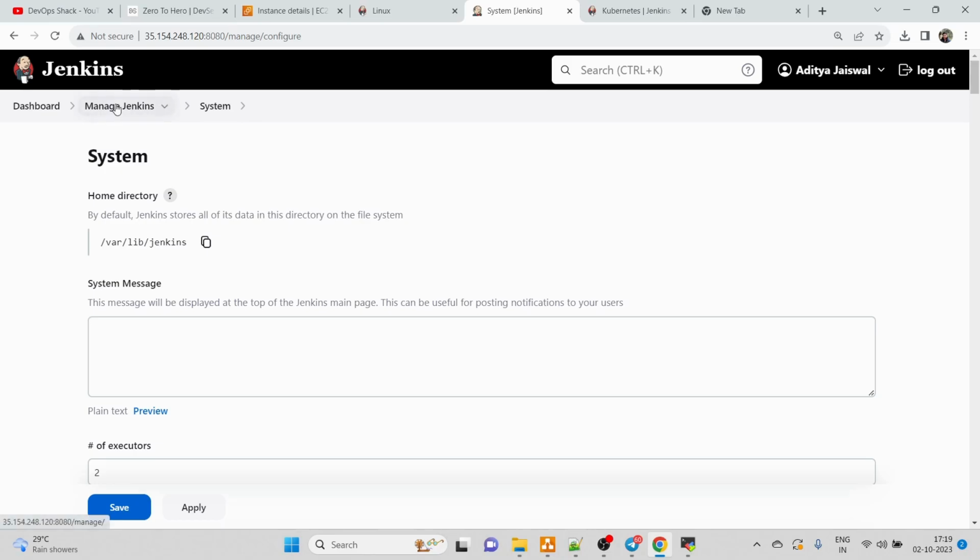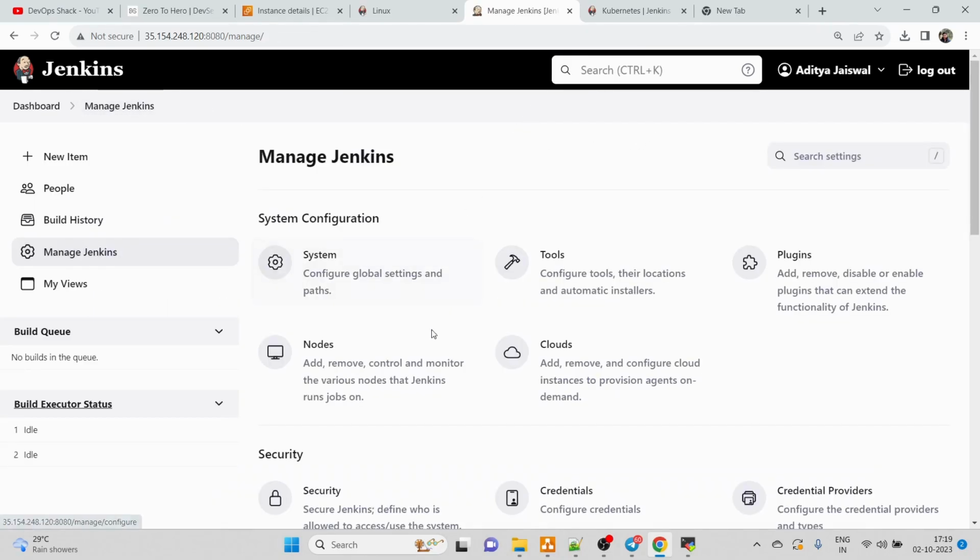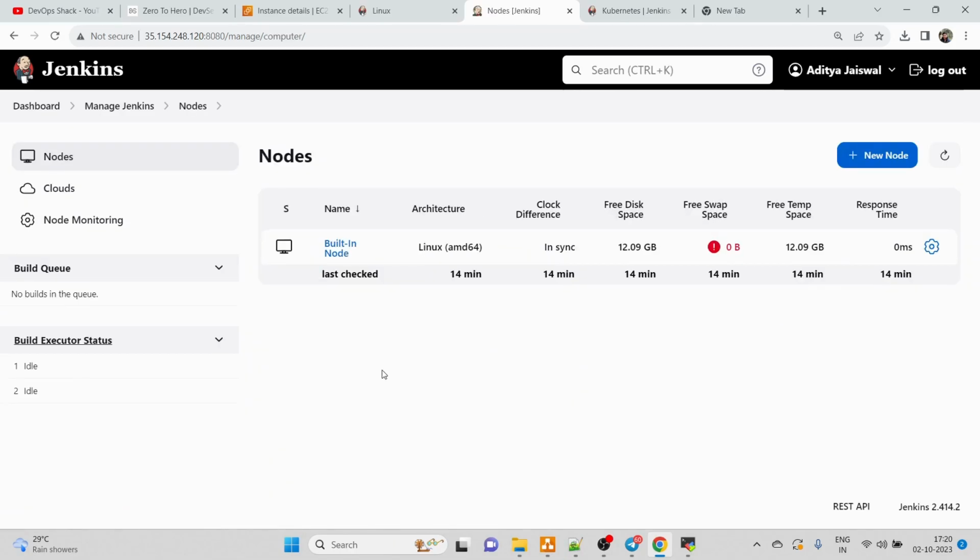Coming to the other section, let's go to nodes. Sometimes there is a requirement where we want to use our own VM as an agent or slave, a Jenkins slave. A slave will be a machine on which we perform whatever task you want, like building an application, running test cases and so on. To make sure that we are able to use a third-party virtual machine as a slave in Jenkins, we need to add it in nodes.